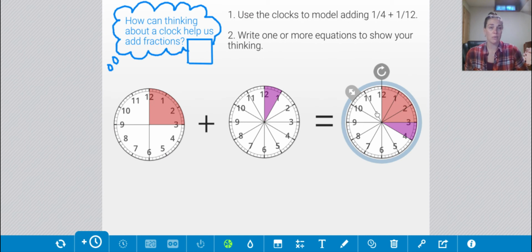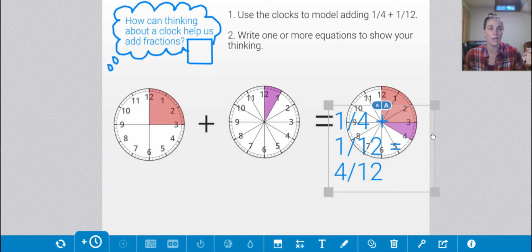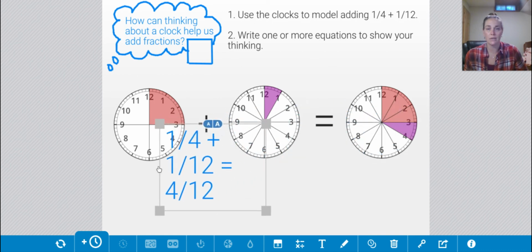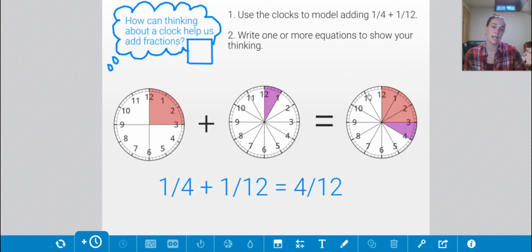Now, to explain my answer, I need to see how many pieces I have all together. 1, 2, 3, 4. So I have 4 out of 12 pieces. So when I go to write my answer, I can say that I had 1/4 plus 1/12, and that equaled 4/12, right? So I can represent my equation that way. All right, so that's just a quick rundown on how I can use my clock model to show my fractions. I see that I have my answer shown here. I have my answer written out here.